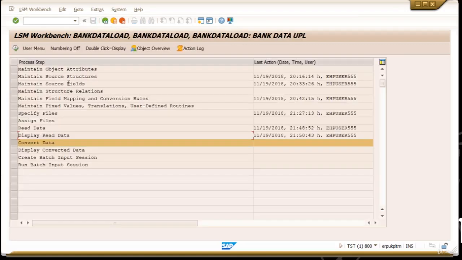That's how you execute the steps of reading the data and displaying the read data. So that was all for this lecture. I will stop here and I will see you in our next lecture.